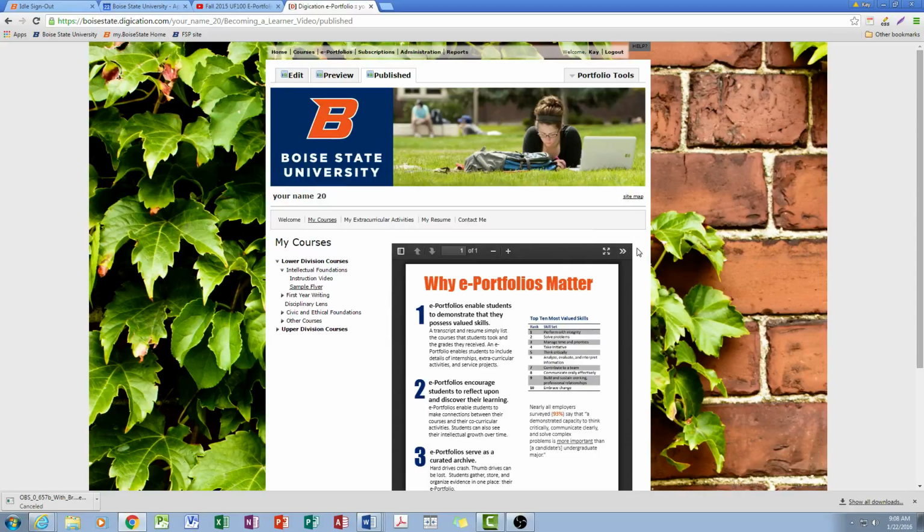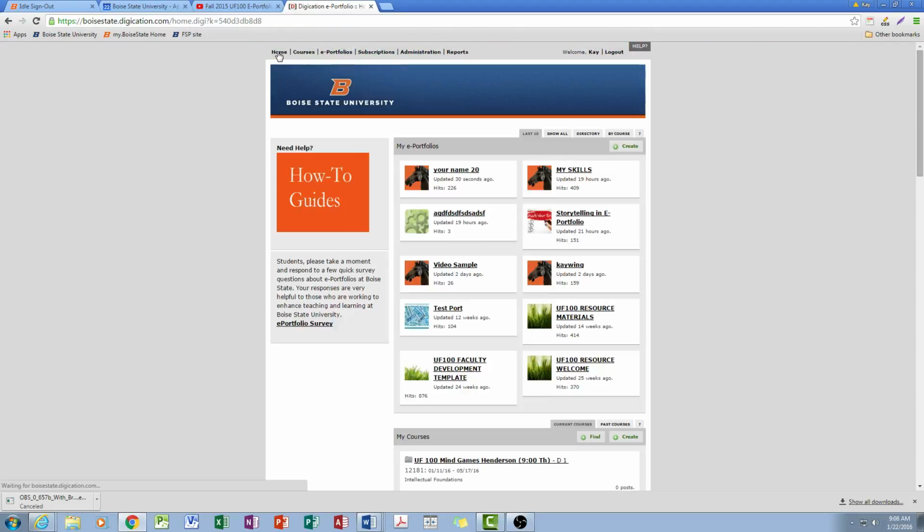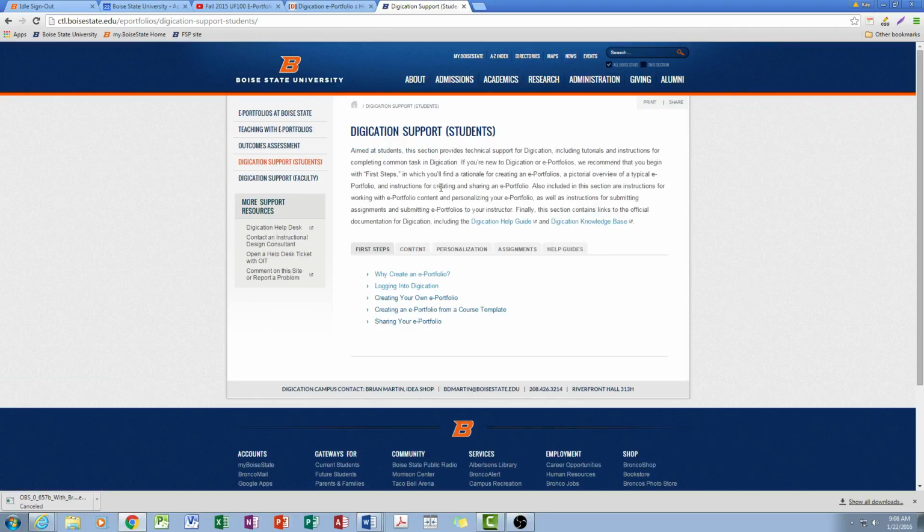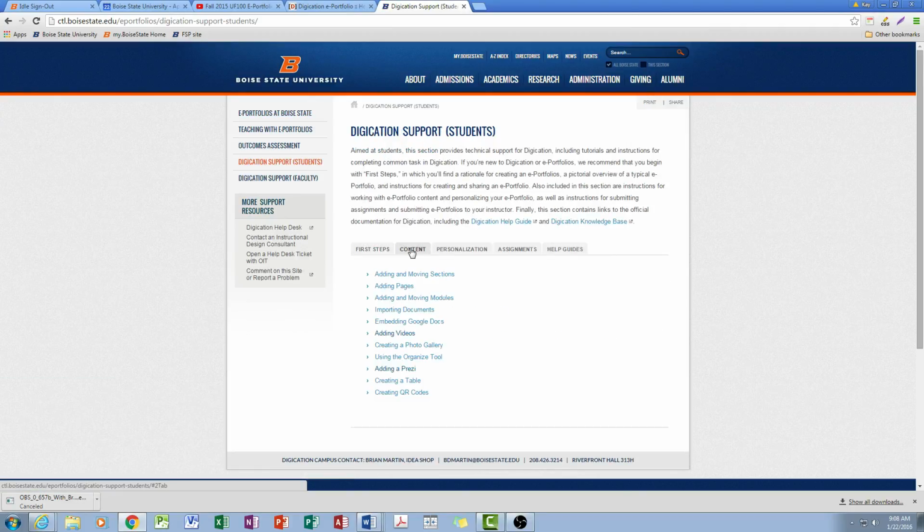We've now added 3 types of content to the ePortfolio. If you want to learn more about adding other types of content, you can go up here to your ePortfolio homepage and click on How-To Guides. That will take you to our help site where you can choose Digication support for students, and you'll find a content tab that will give you some step-by-steps for adding other types of content.